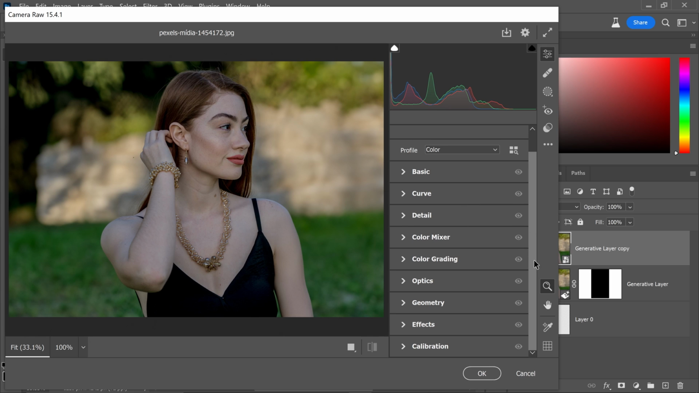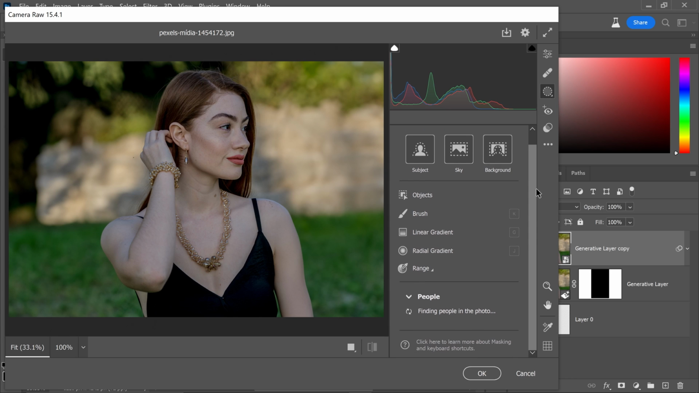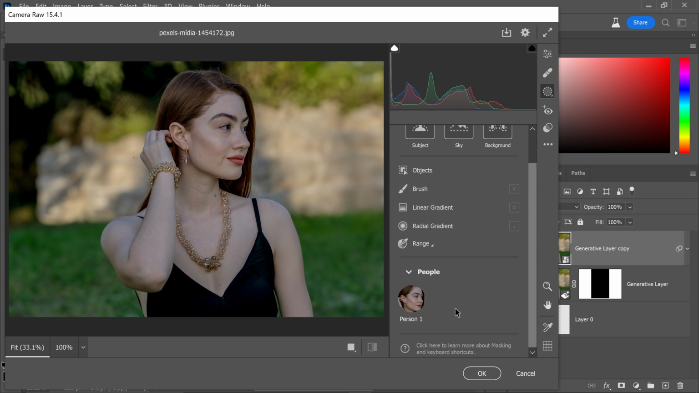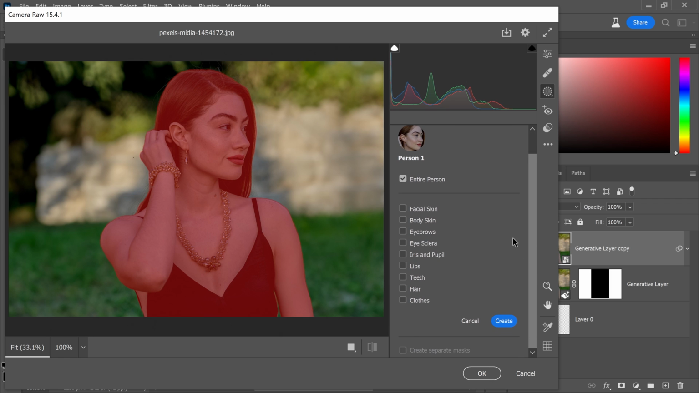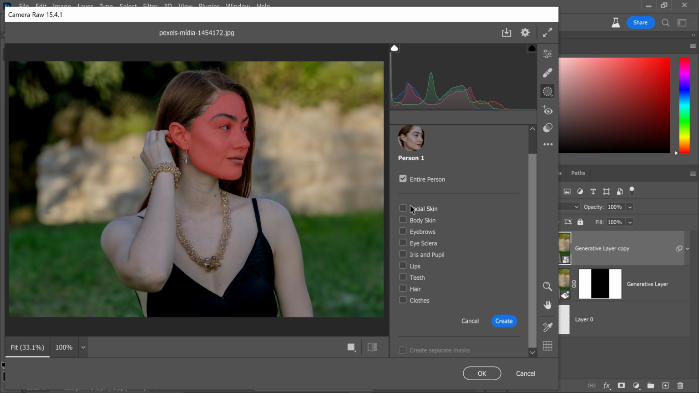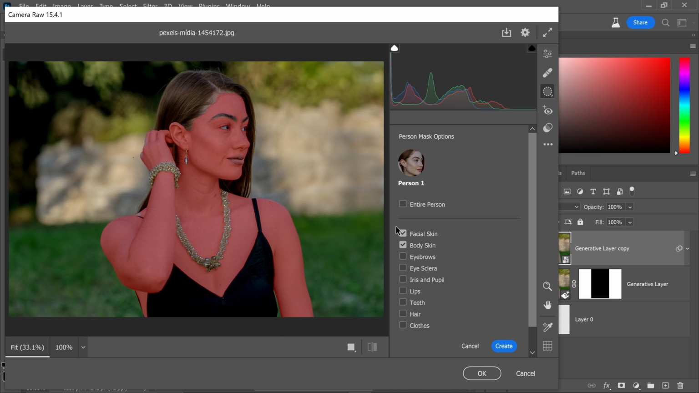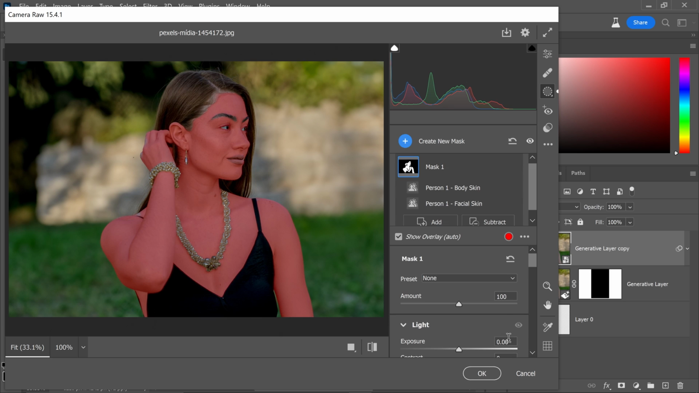Now, the one feature that I absolutely love is the auto AI masking. If you go over to the icon right here at the top, this will give you the option to select which person you want to focus on. And since there's only one person in this photo, we're going to select person one. The great thing about this is that you also have the option to specifically focus on the skin, the body skin, eyebrows, and so much more. However, at the moment, we're just going to group the facial skin and the body skin together. We can go ahead and click on create, and this will create us a nice, simple mask right here.